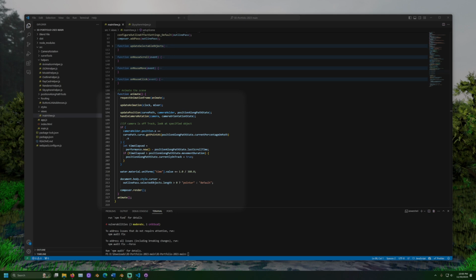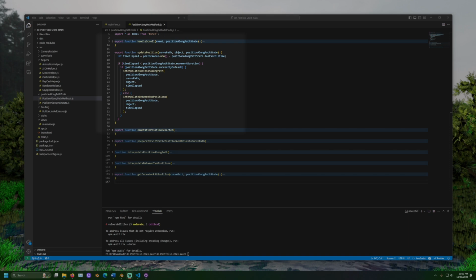Update positions is then run. If we look at position, we see that how much time elapsed since the last scroll is checked, and we only proceed if it is shorter than the expected movement duration. If the time passed is longer than the expected movement duration, we should believe that the animation or movement of the camera is complete and then do nothing.